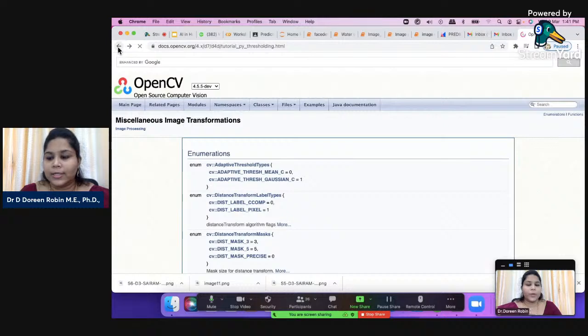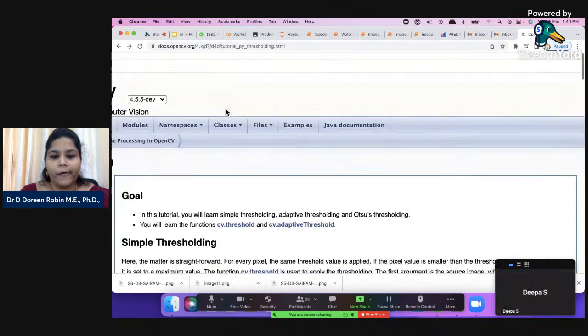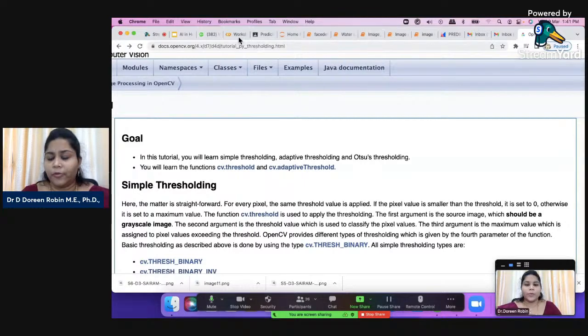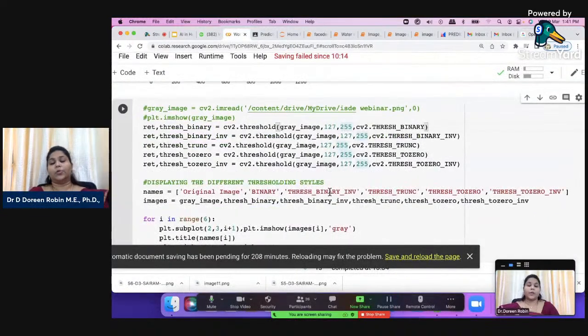What do we do at least in it? Yes, ma'am. Okay. We are not going into the adaptive threshold. We are just going into the 5 thresholds that CV2 provides. And we are going to do the thresholding of an image, and then we are using the display.